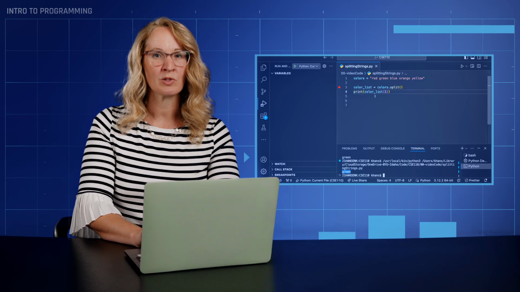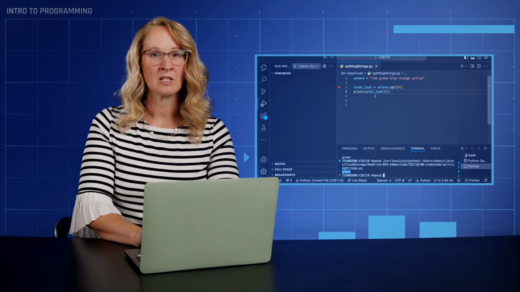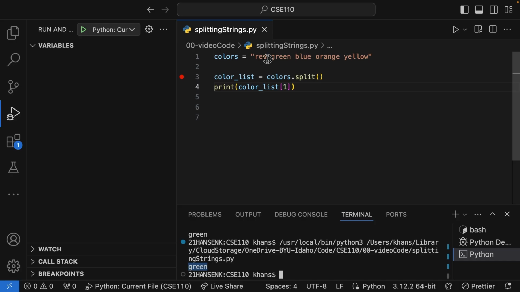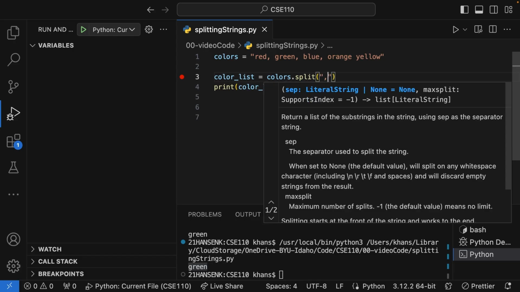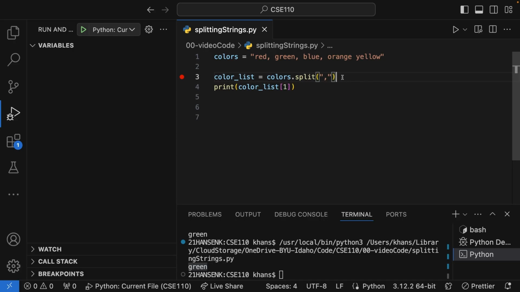Let's put commas in our string, but we'll leave one out on purpose to see what happens. We'll leave the one between orange and yellow out so we can tell if things work the way we expect them to. Now let's update our split method so that it looks for the comma. We'll do that by putting the comma inside of quotes inside of those parentheses. Now let's run it without the debugger and see what our output looks like.